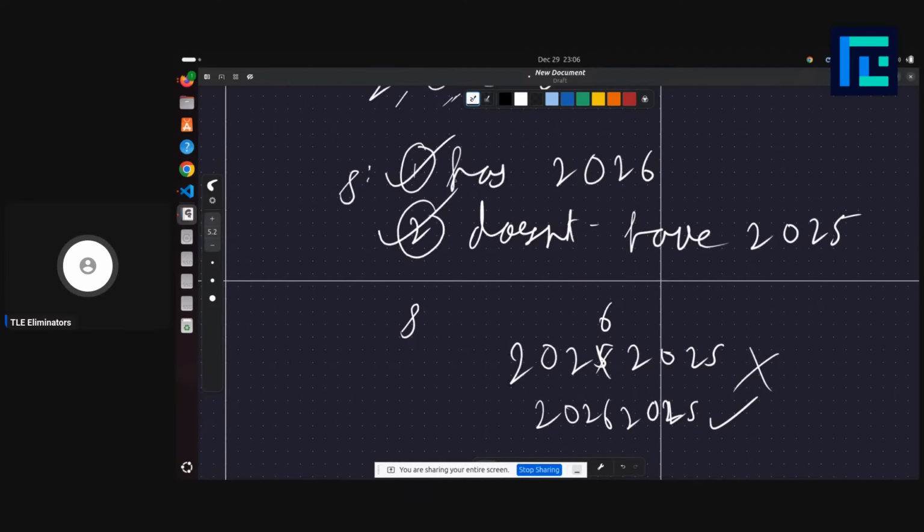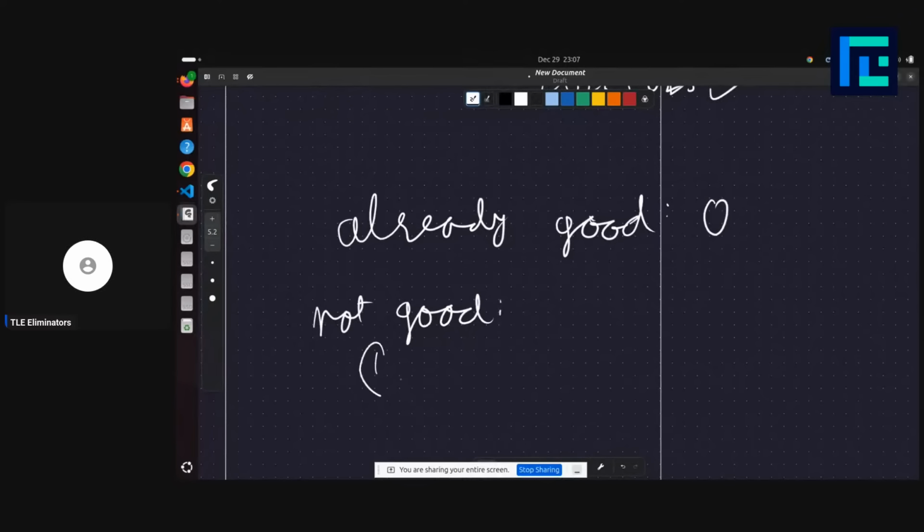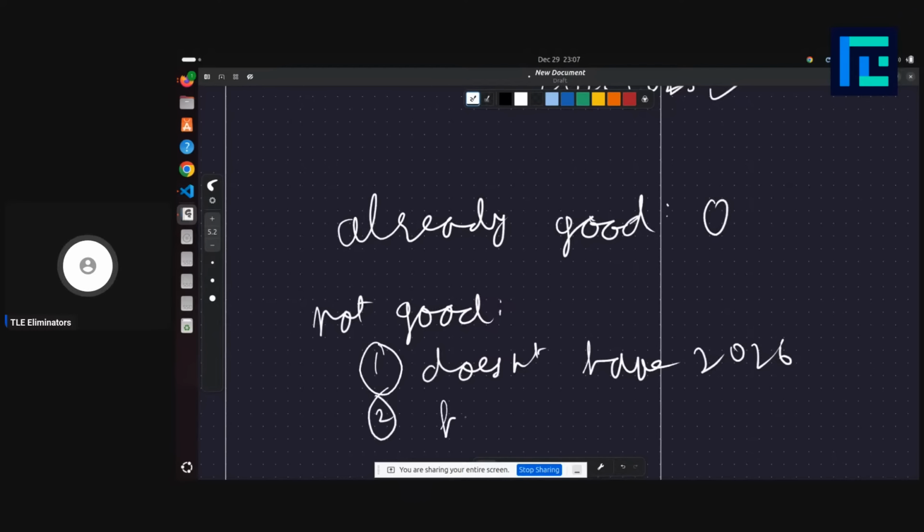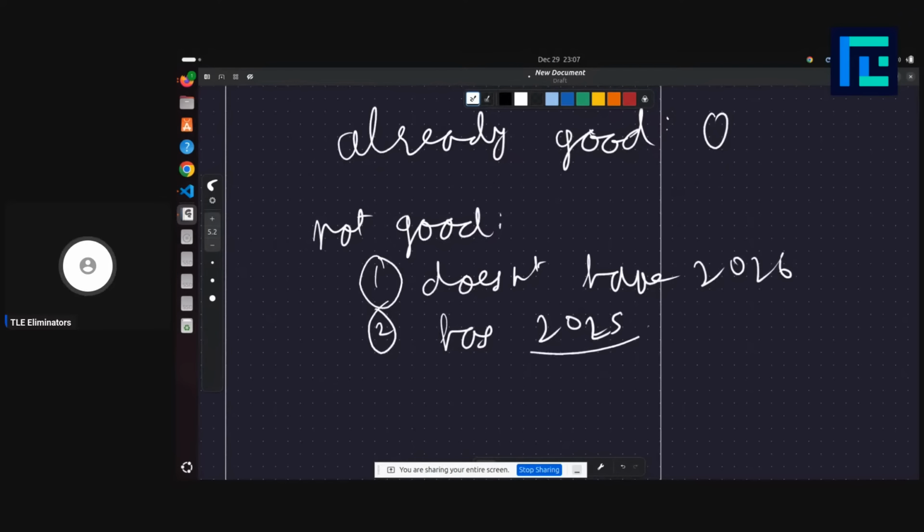One is false and two is also false, right? That is, if a string s is not good, then it doesn't have 2026, and secondly, it has a 2025, right? Therefore, it is not good. So, if you want to make it good, you can simply change this 2025 to 2026. Just change this 5 to a 6.